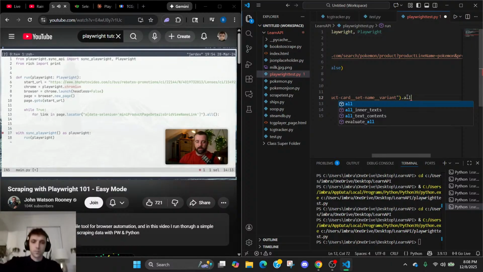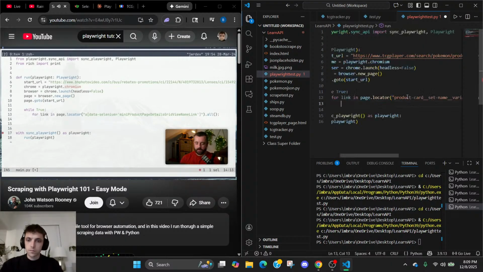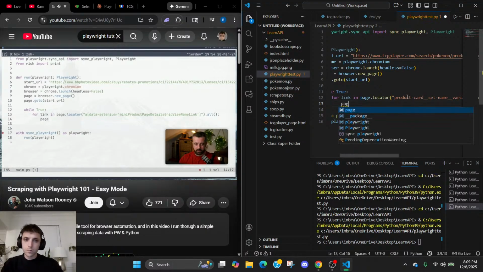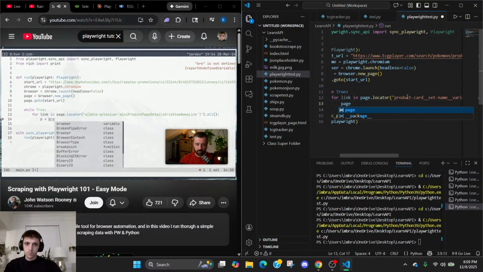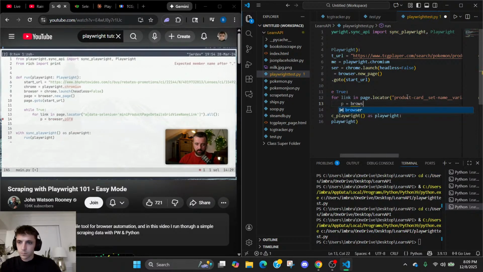What we want to do now is we don't want to use the original page. Whilst that is a valid approach, I'm going to create a new page every time and open it up, so I don't have to go back and forth between loading up the different pages. I can just load up the list page, all the product pages separately, and then the next page from the list page. So to do that, we do p is equal to browser dot new page, like so.